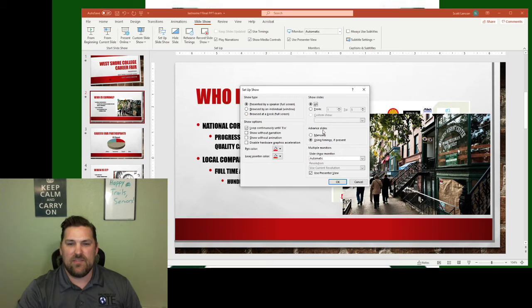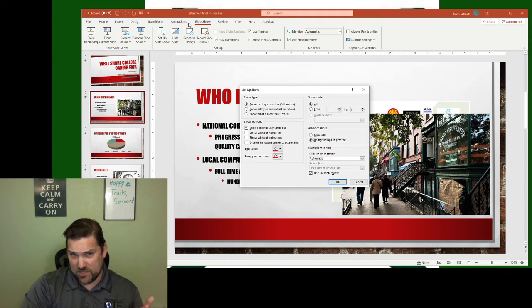Okay? Advancing slides. You can choose to advance slides manually, aka with button pushes, or using timings. Now, that involves the transitions, telling you when to run a slide. That also involves the animations, how many animations you have on there. If you set it up to use timings if present, and you have transitions, and you have animations, if you have a 10-second transition and 15 seconds worth of animation, you're going to have a problem.